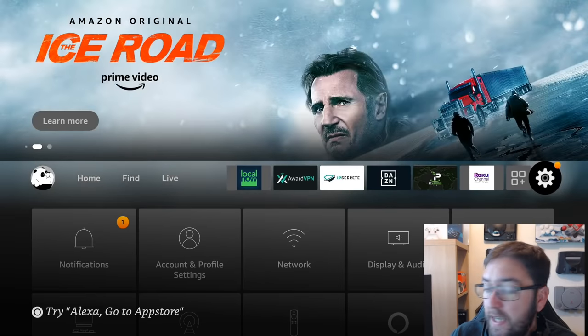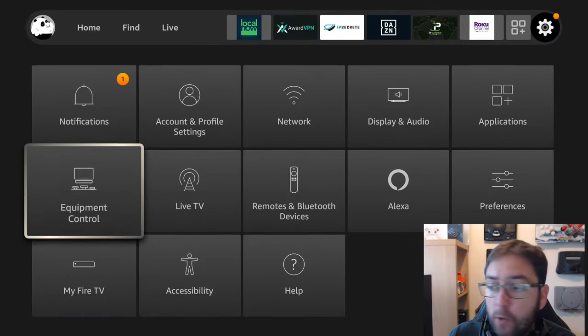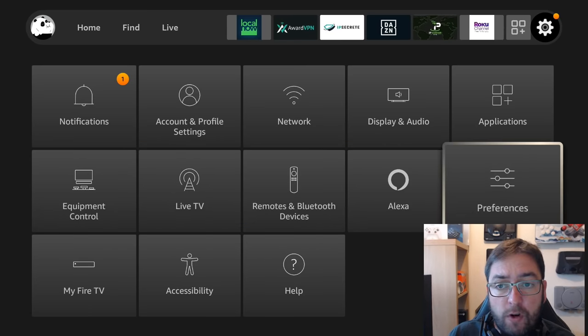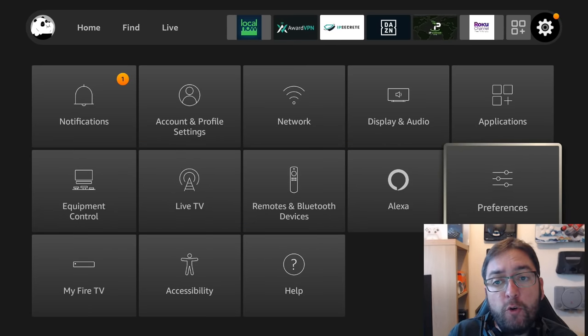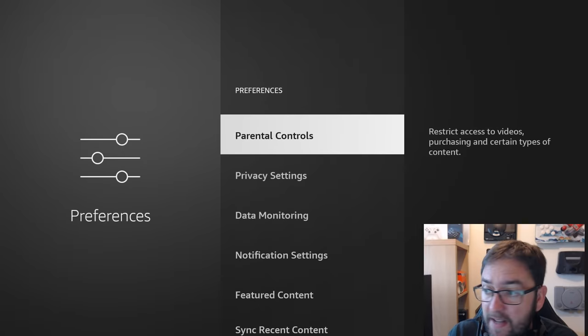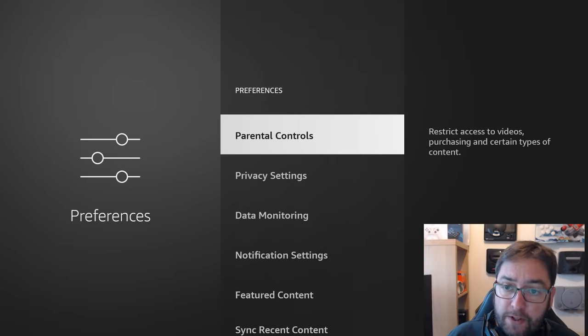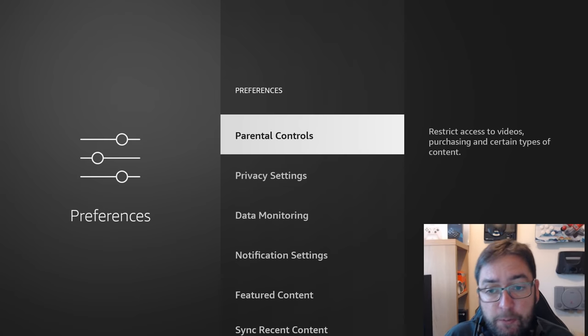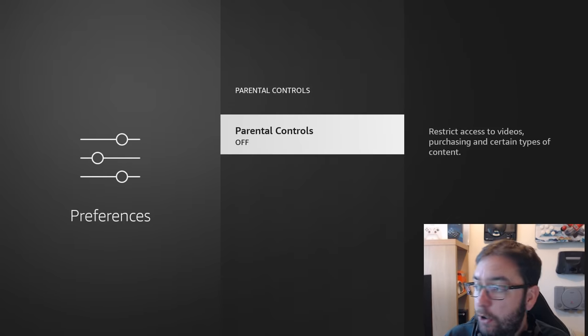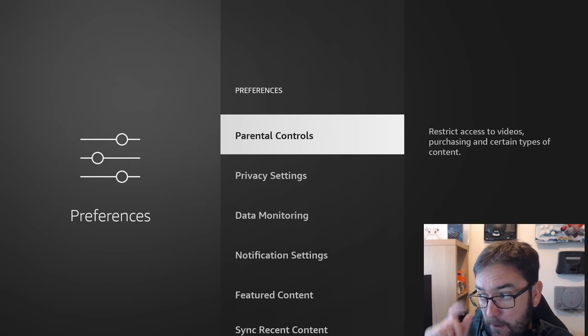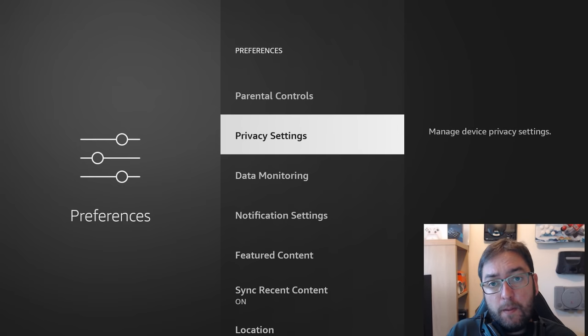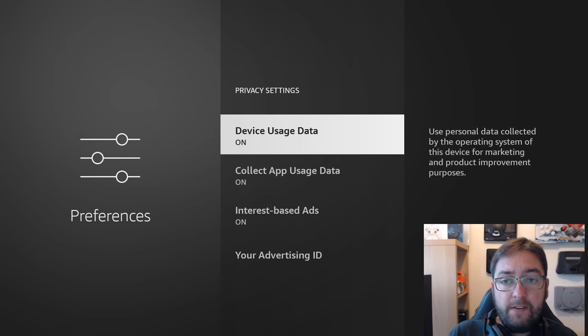From here, it's important, first of all, we go into preferences, and there's quite a few things in here to turn off. I've turned all mine back on for demonstration purposes now. Obviously, you have your parental controls. If you need parental controls because of having kids at home, then go in there, put your codes on, everything like that. This isn't something I'm going to be turning on, and it's not important to the video, but privacy settings is extremely important. Okay, so in here, first of all, we've got device usage data.